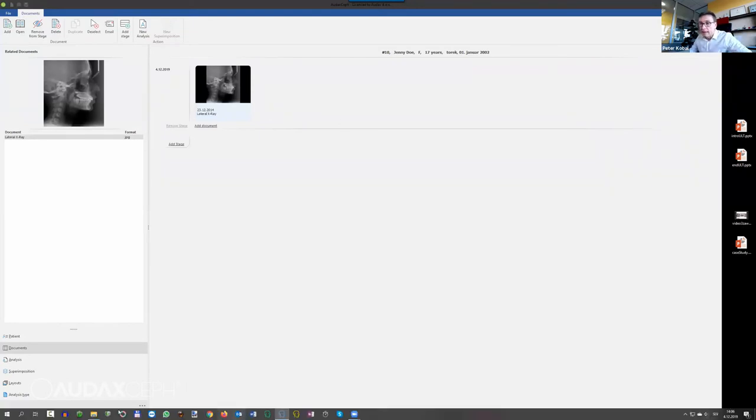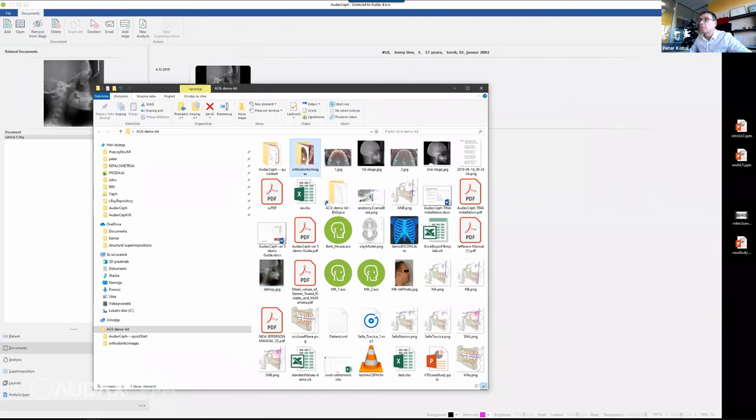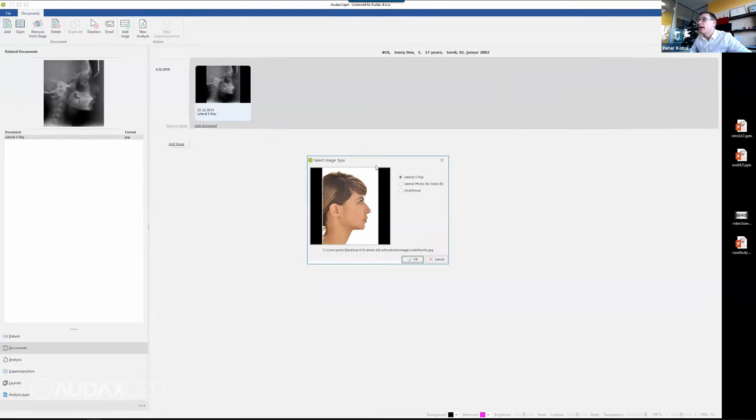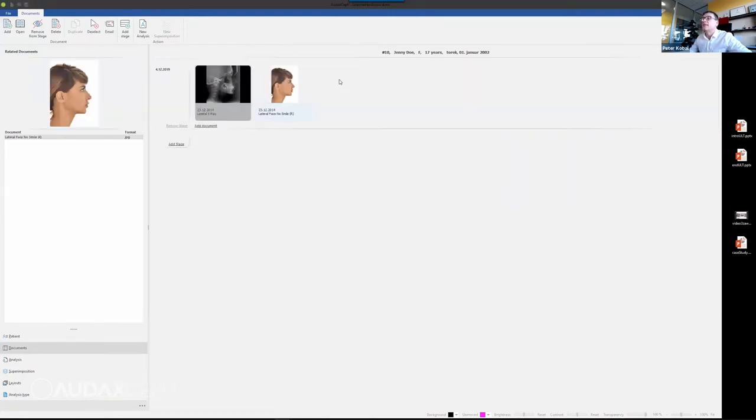Now, what I can add, of course, are some images. I will add this image, and this is lateral photo with no smile, and it's there. Now I want to create a cephalometric analysis, so I click this lateral x-ray.